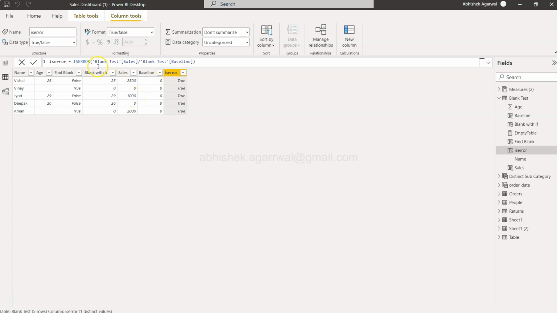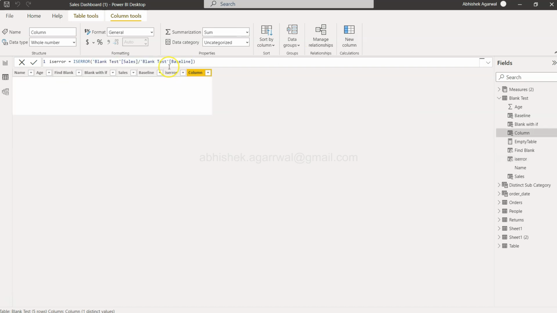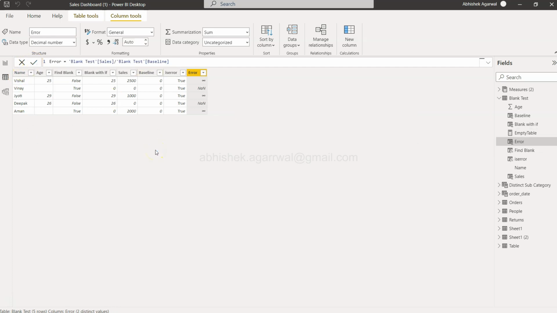If you want to see what that error is, I will just copy this and create a new column, and I will simply say this error and paste this here. And this is what the error is. You divide any number by 0, it returns infinity; the infinity sign is coming. And if you are dividing 0 by 0, then it is saying not a number, which is also an error. So in both these cases, it is identifying that this is an error, not a true value. That's why you are getting true.